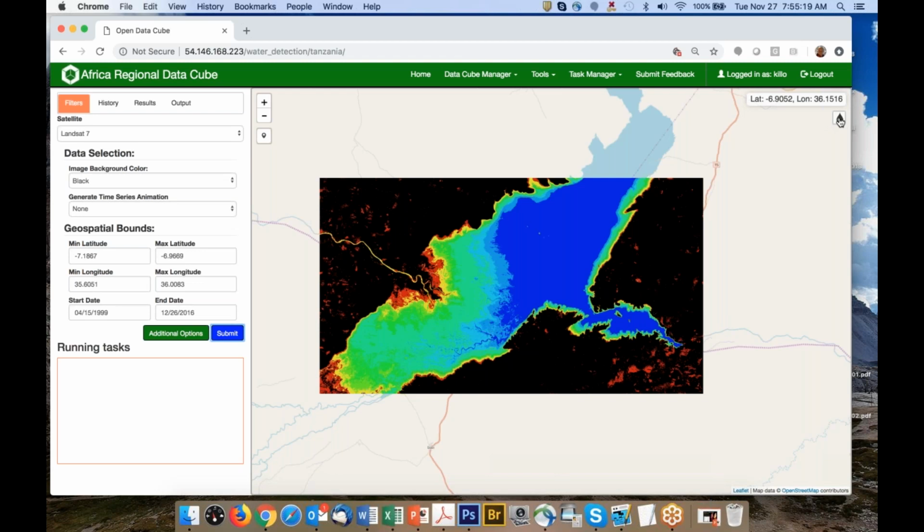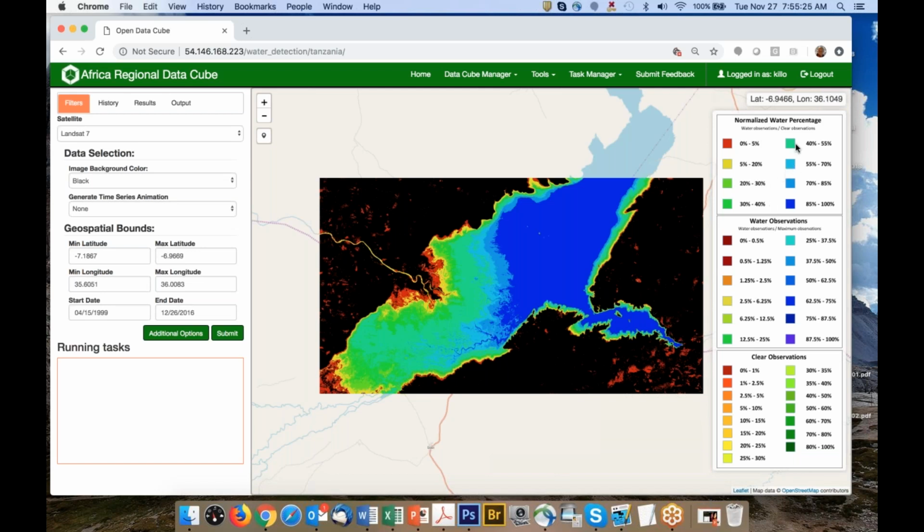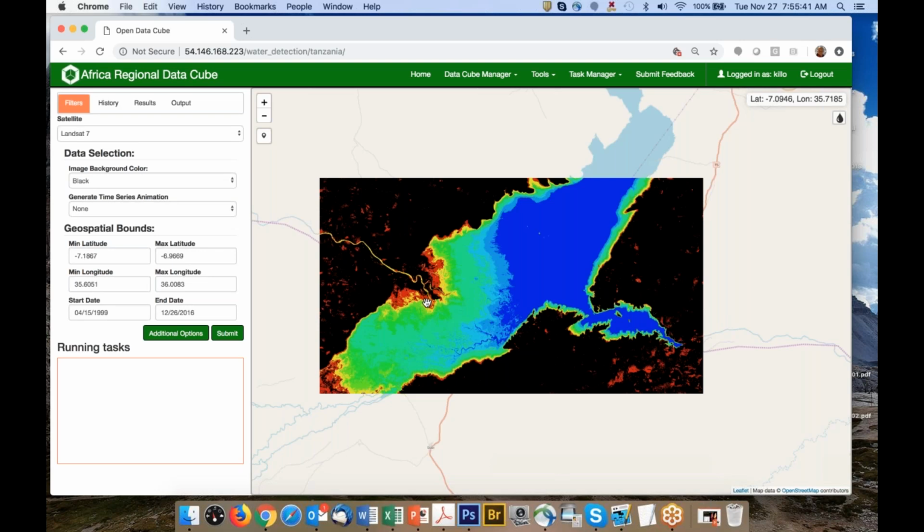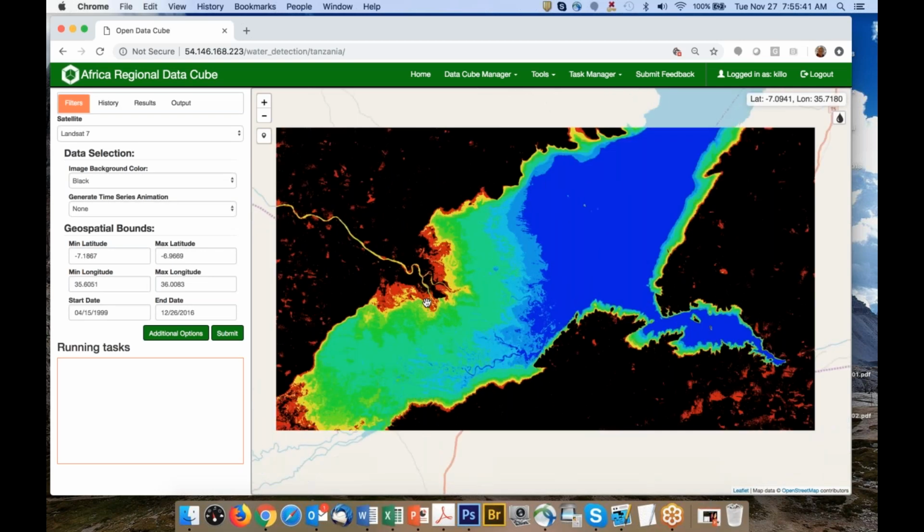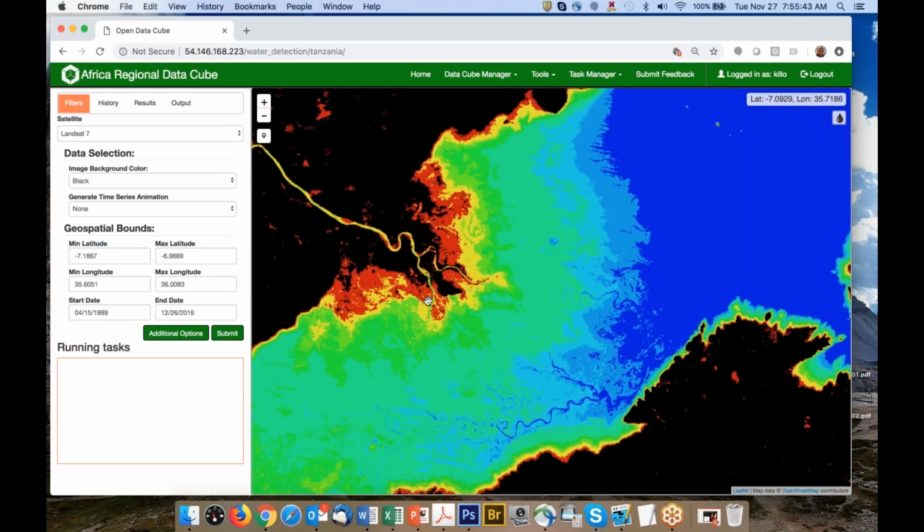In the top right corner is the legend. If I click on this little water droplet, that's my legend. And you see with the legend here, at the top is the normalized water percentage. That's what we're seeing on the screen. That's the default. Red is 0 to 5% of the time, and then the dark blue is all the time. So if I zoom in, what's happening here is a really interesting and colorful output.